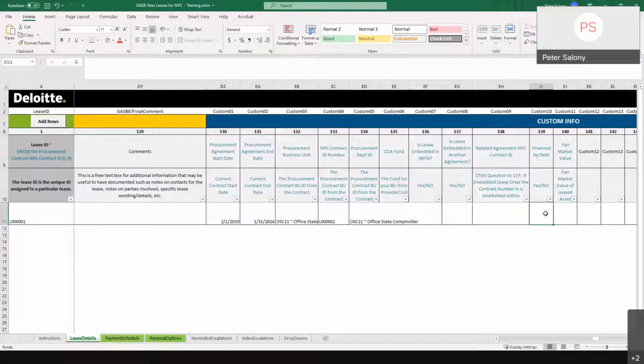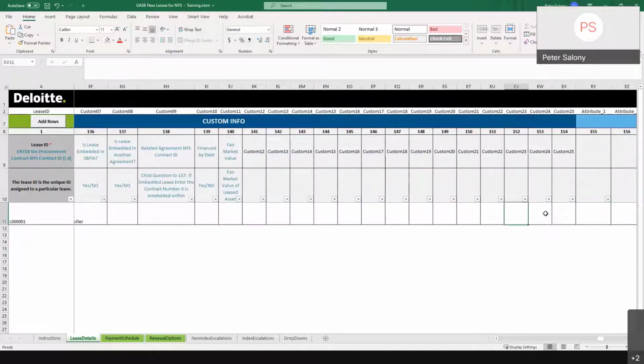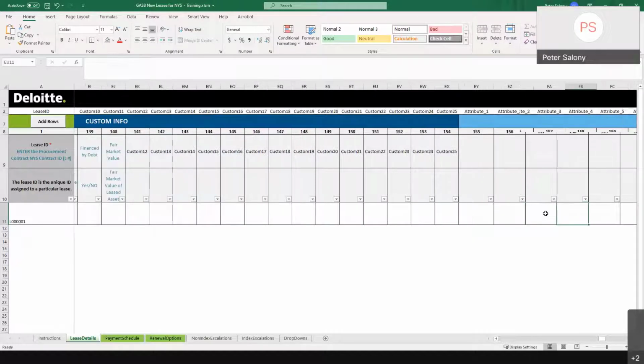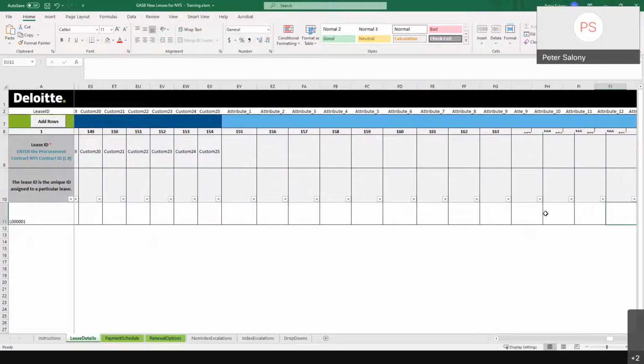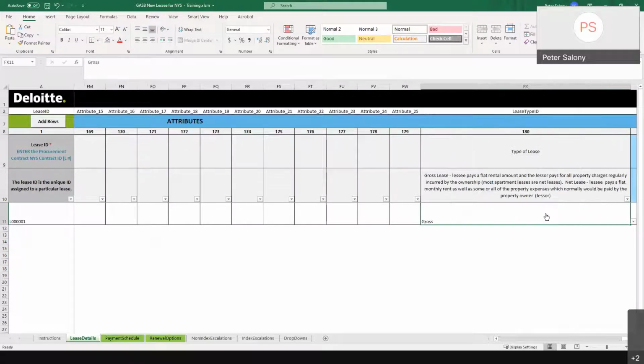And then the next two questions: if it's financed by debt, I don't know if we'll see that too often, and then fair market value of the lease asset. These are just custom fields that may or may not go away, or we can add ones as we deem necessary. A lot of blank fields, which again, when the final version is out, most likely will not be reflected.